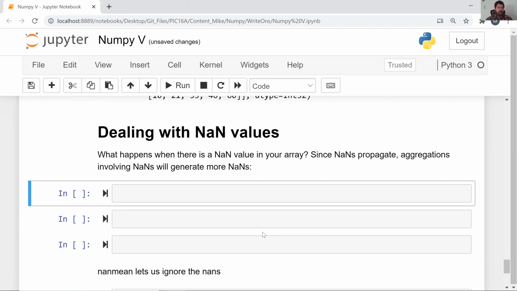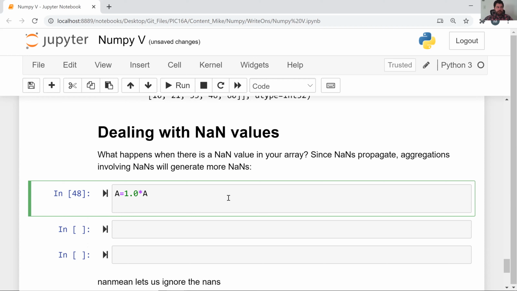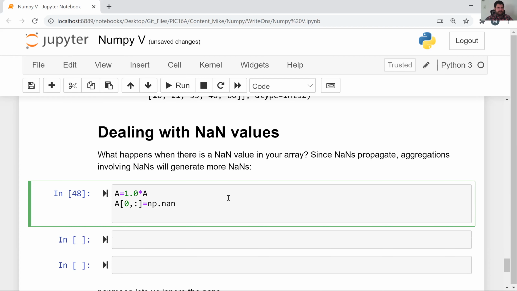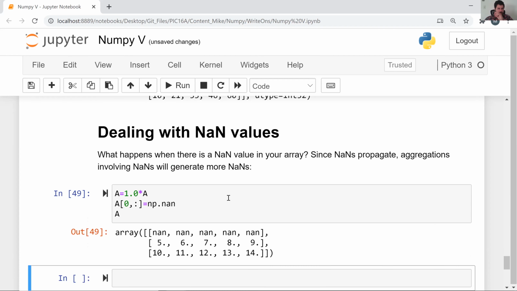So the last topic here is going to be dealing with nans. So nan stands for not a number. And the problem is that when you try to take the average of some things and there's one missing data point, you're going to get all sorts of problems. So what we're going to do is first convert a to float by multiplying by 1.0. And then we're going to set the first row to be nans, np.nan, and then a, where the float conversion is needed in order for the nans to work.